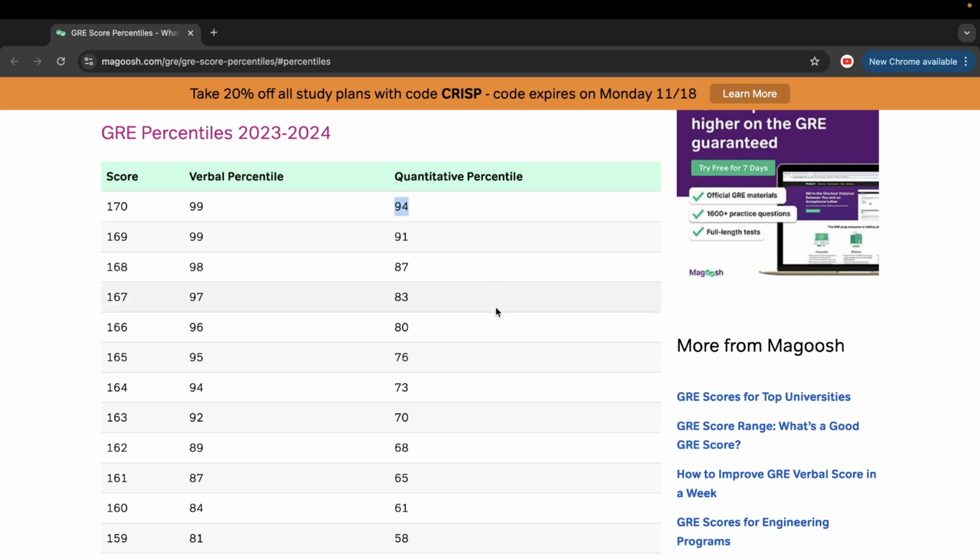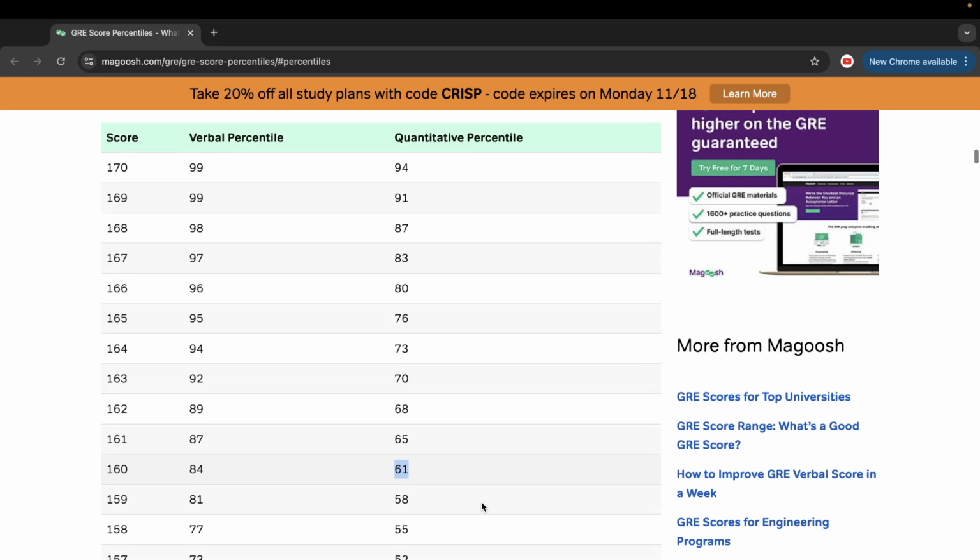But let's take a maybe more illustrative example, like 160. If you score 160, that means that you're in the 84th percentile of verbal, meaning that you scored better than 84% of other test takers. And for quantitative, if you score 160, it's maybe a tougher crowd, where you are scoring higher than 61% of other test takers.